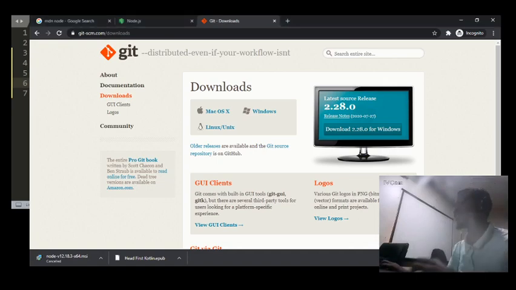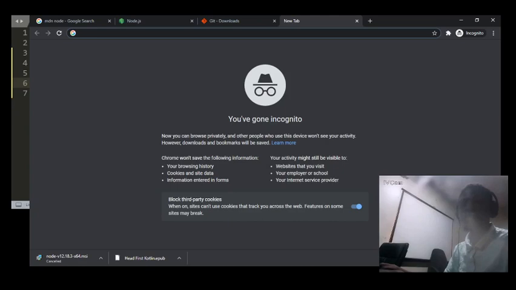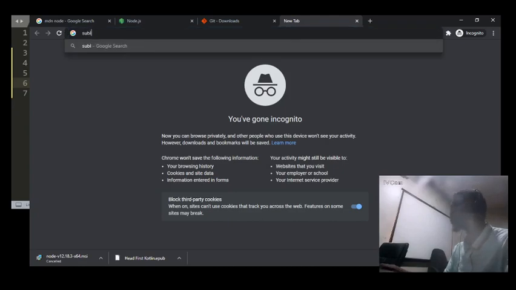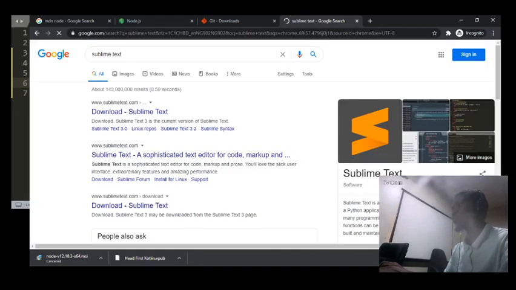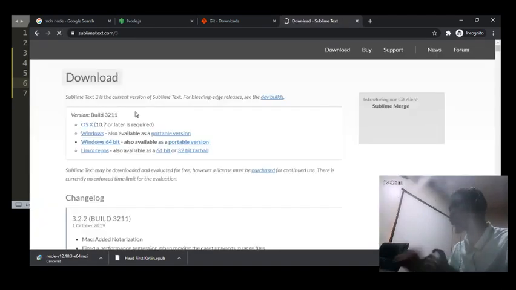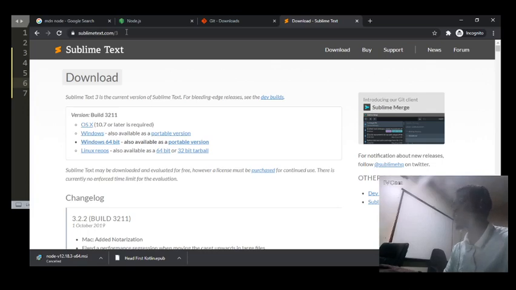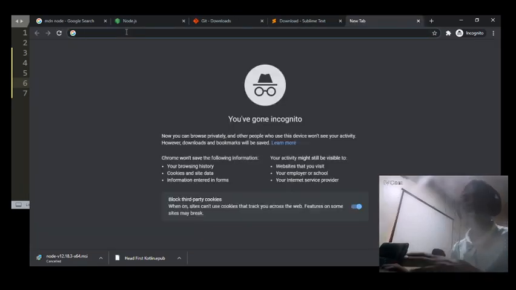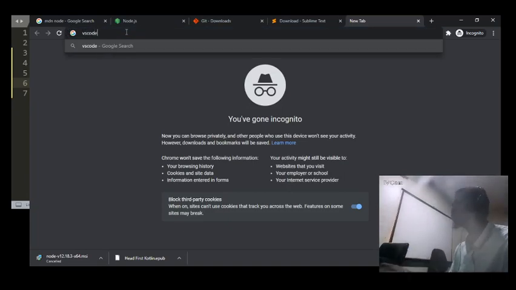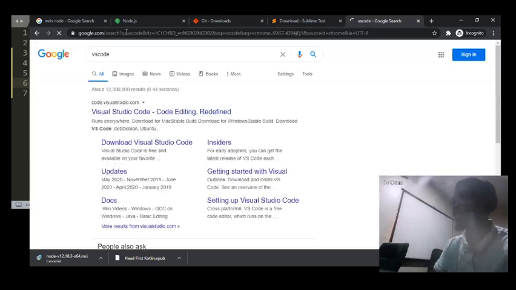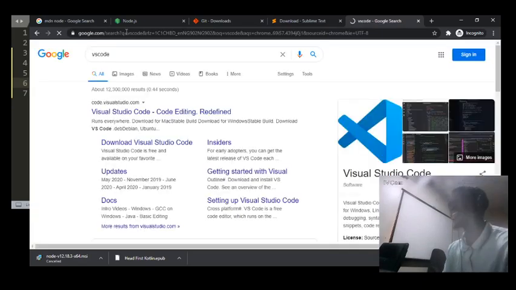Next thing we need is our text editor. So for the text editor, you can search for Sublime text. Yes, and you should download the latest version, which is version 3, Sublime text version 3. Or as we'll be using in this class, we'll be switching between Sublime text and VS Code. VS Code is built and maintained by the Microsoft team. So I would advise you download either of them.